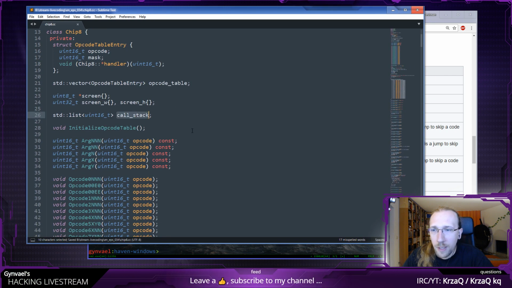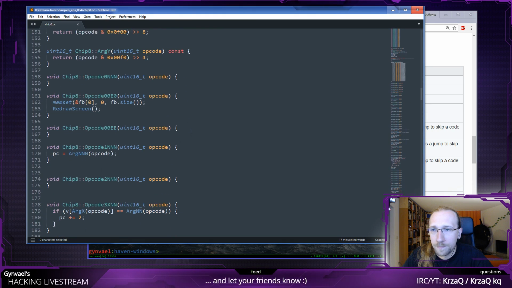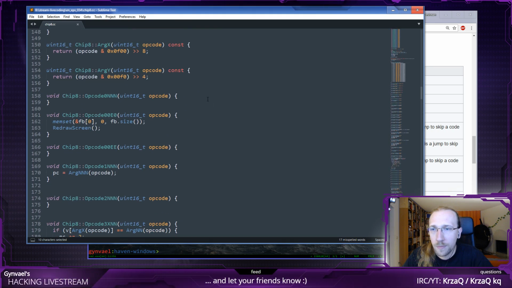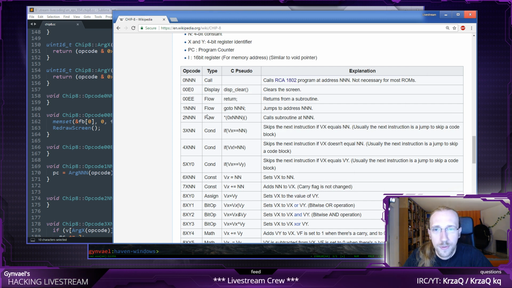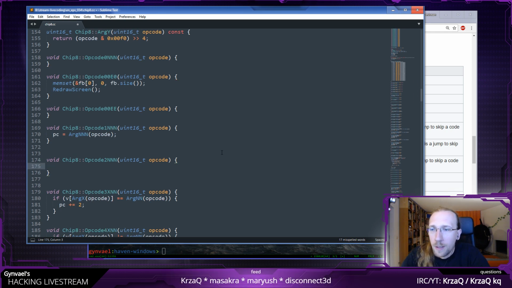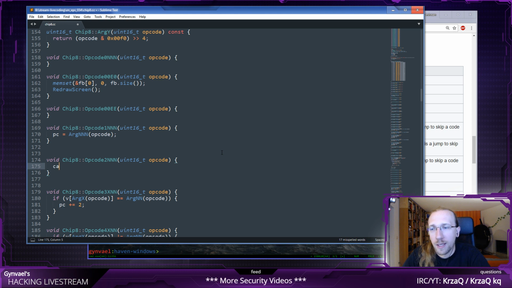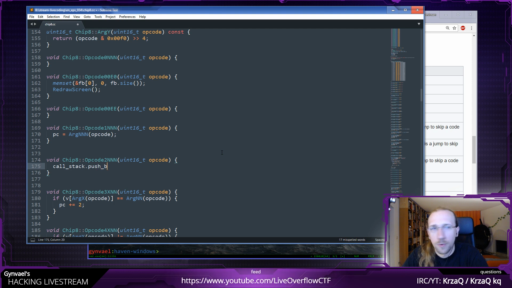So yeah, I know that we have a call stack. So we go and start implementing it. The first instruction, I will start with this one, 2NNN. Okay, the opcode is obviously where we want to jump, but that isn't the important part. The important part is the current PC, and this is something I have to put on the call stack. So I'm going to do call stack and then push back, push front.